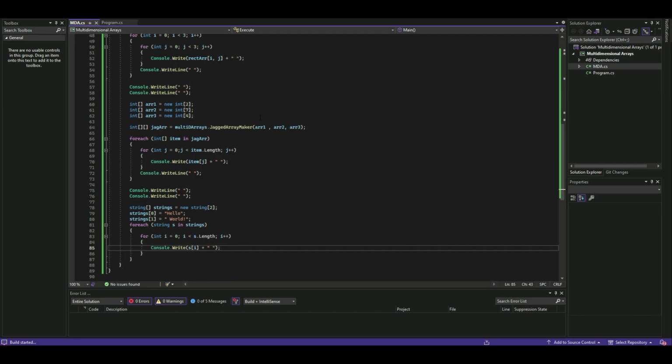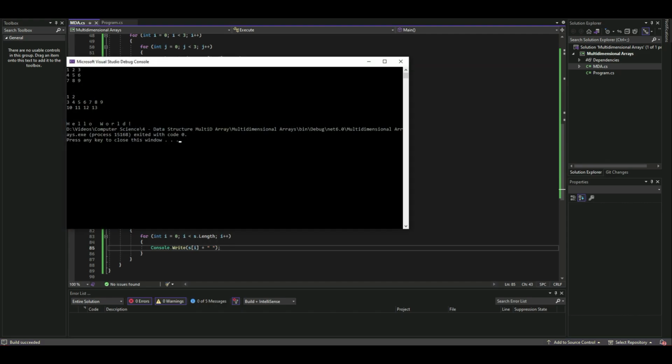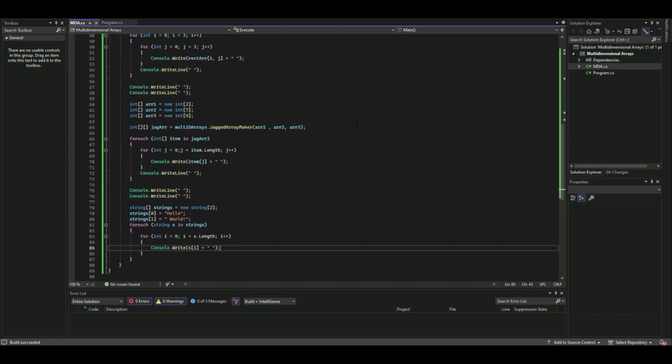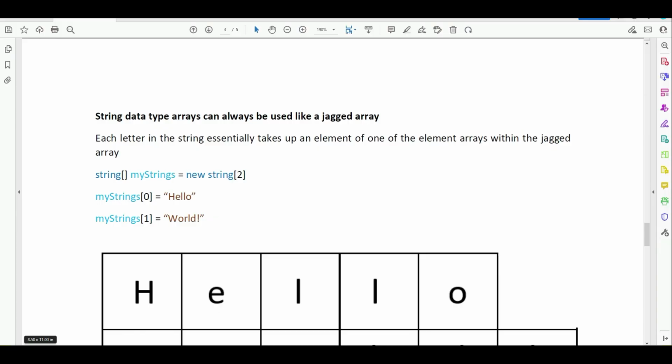So we will run the program. And you see that right here. We have hello world where it printed out each element one by one. And so, like I said, we can use strings almost as jagged arrays. So every word that you put into your array, you can actually pick out each letter in it by using it like it's a jagged array. But anyway, this is the introduction here to these multi-dimensional arrays.